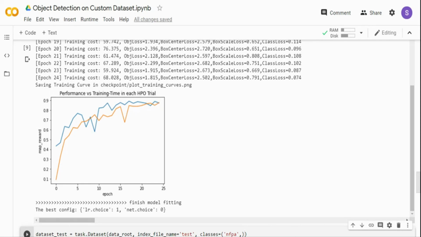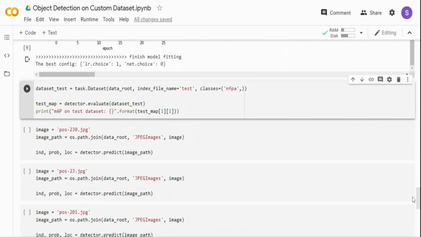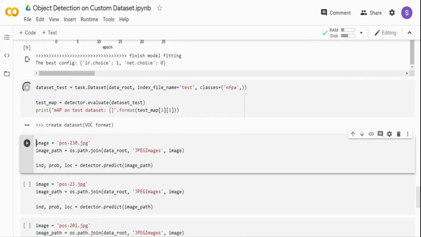We didn't have a lot of images. Sometimes that may be overfitting. So you want to feed in more images so that your objects are recognized properly. So that is training. Now what I'm going to do is test on a set. When I talked about the image set folder on the top, there are train and test. So what I can do is a task.dataset again. I am telling it my index file name is test over here. Then I'm trying to find the class, and I'm telling it to evaluate on the dataset test. And let's see how the mAP is on the test data set.